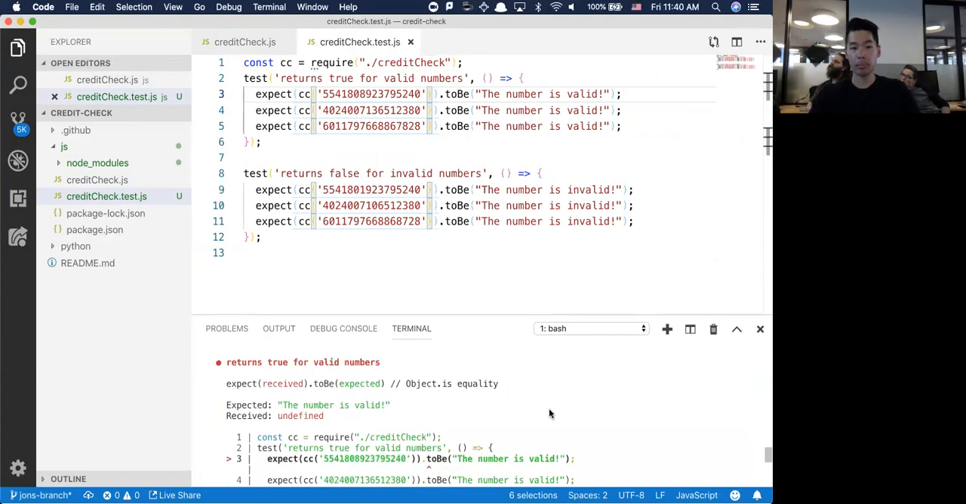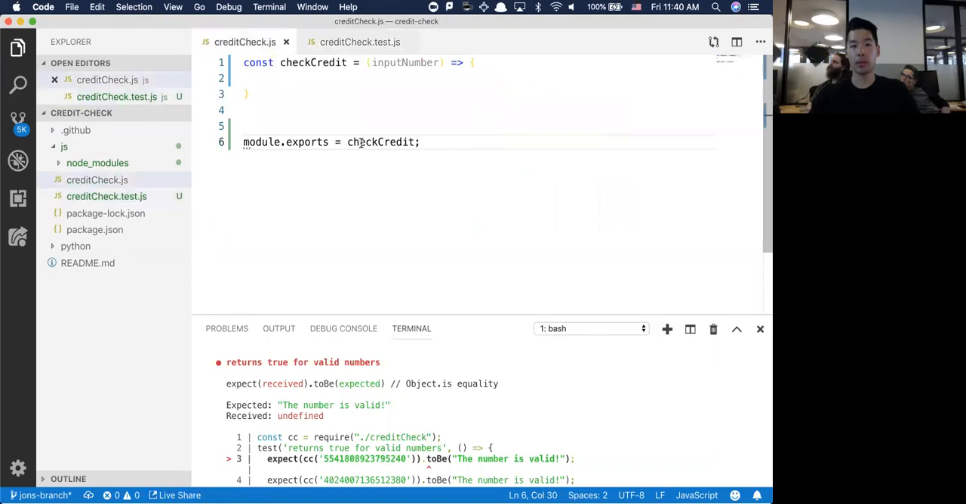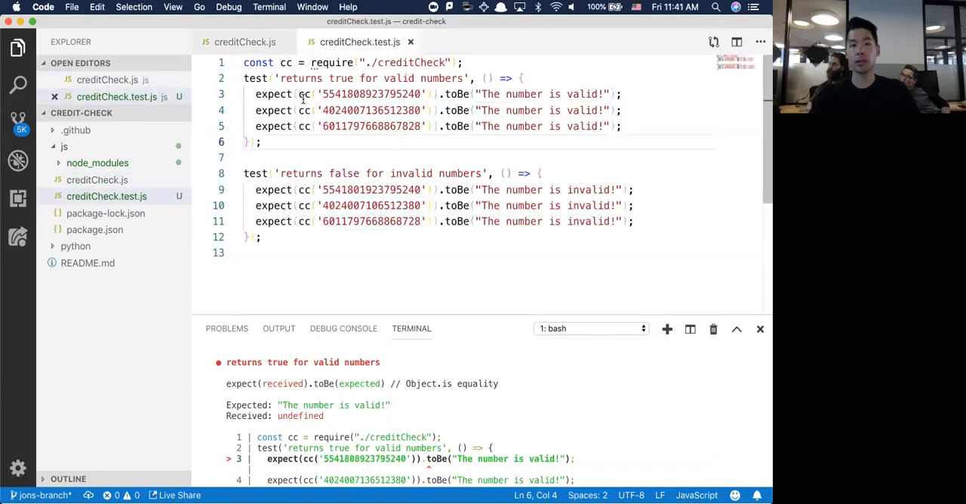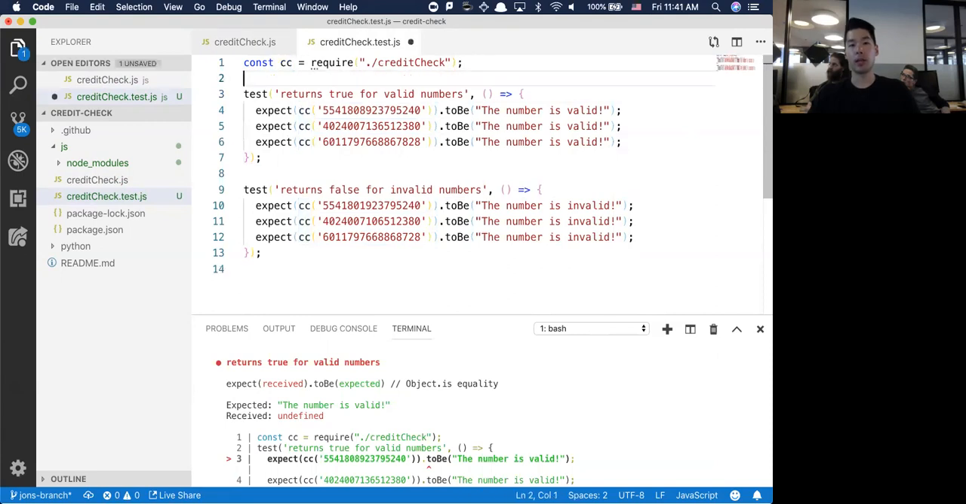Please, I'm sure they're not the same. No, because you exported the function, right? I did export the function. So you'd have to use check credit. Oh, I'm sorry. No, but I required it differently coming in. I might only be able to do one per test. Let's find out.